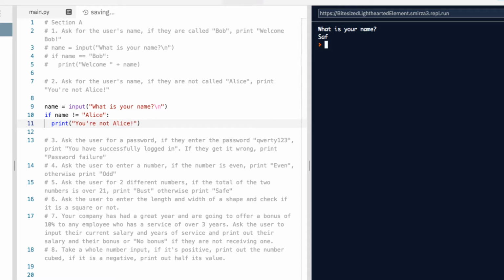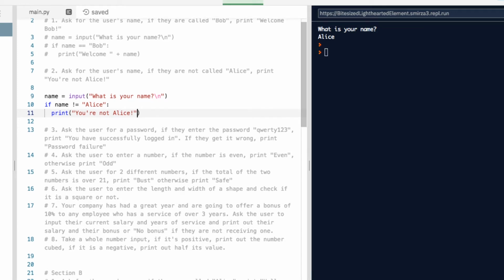And let's run that. So we'll ask for my name, and it's worked. So because the name I've input does not equal Alice, it's printed you're not Alice. If I try Alice, it does match, and therefore it just doesn't do anything again because we haven't put an else statement. Okay, so let's comment that one out.